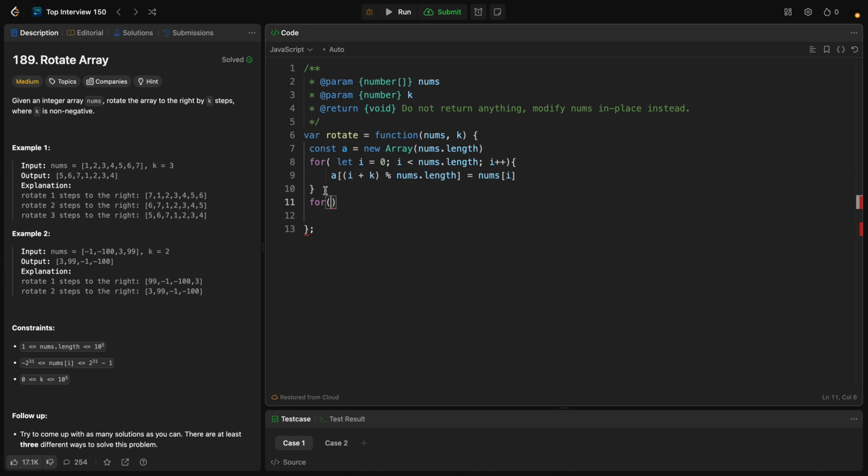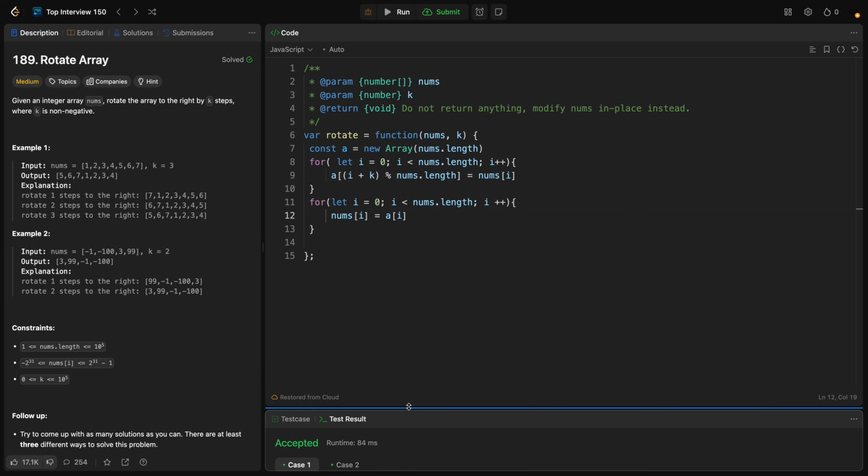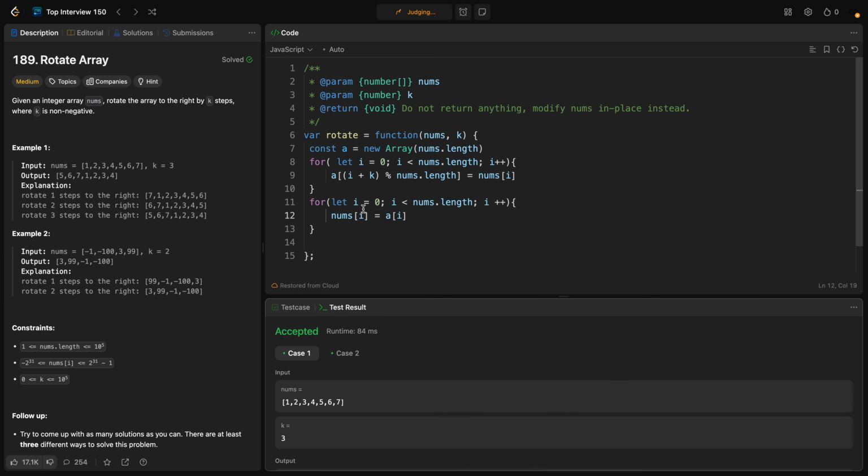Because we cannot return this one, we should edit the nums array. So we do it like that: let i equals 0, i less than nums.length, and i plus plus, and let's do it. I will say nums of i, we're copying everything from a, nums of i equals a of i, and let's just try to run and see if it will work. It will work. Let's submit and see how our code will work.